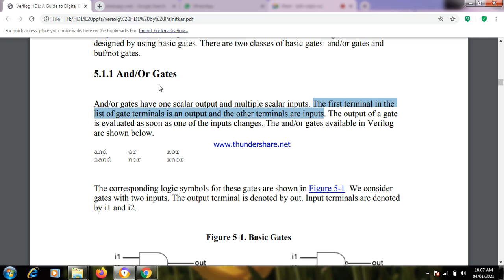So in these gates, the first terminal in the list, whatever the first terminal you can see, you make it the output, and the remaining terminals are considered as inputs, right? The output of a gate is evaluated as soon as one of the inputs changes. Correct, right? The output will change depending on the change in the inputs, right?